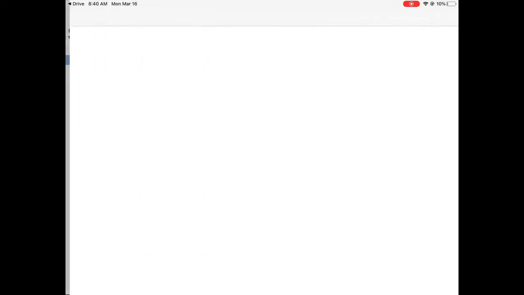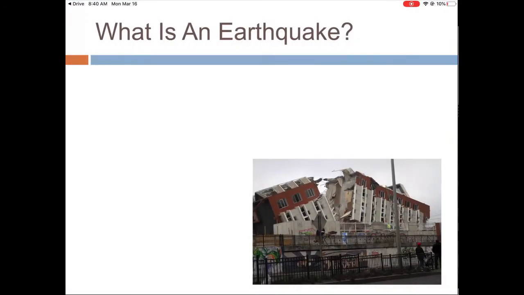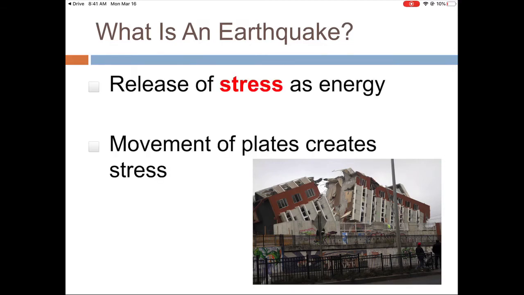So what is an earthquake? Ooh, my bad. An earthquake, if I could get it to click, that'd be cool. There we go. An earthquake is a release of stress as energy. Okay, so whenever plates are moving, it creates a lot of stress, and it's going to be released as an earthquake. So plate movement makes stress. When that stress is released, we have an earthquake.